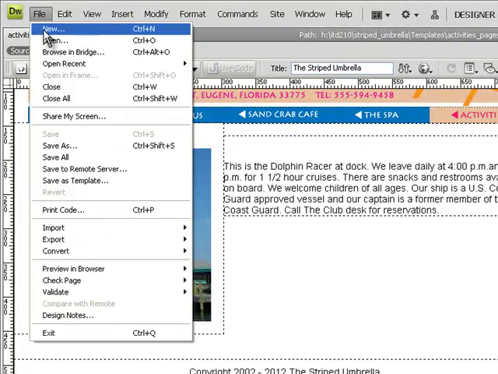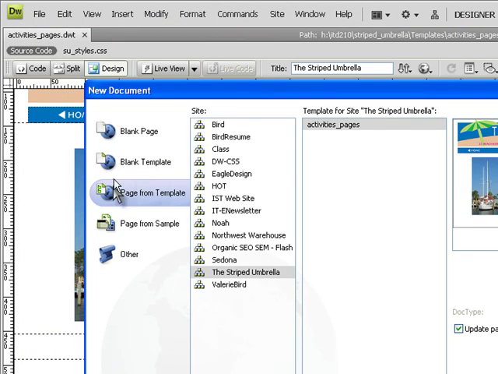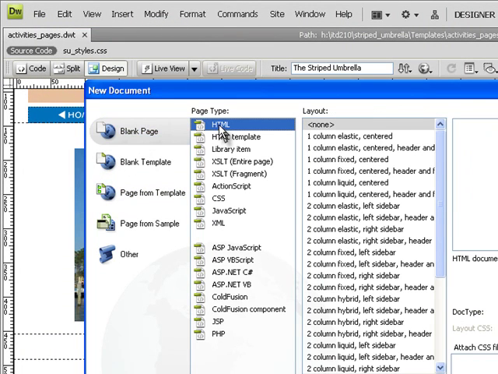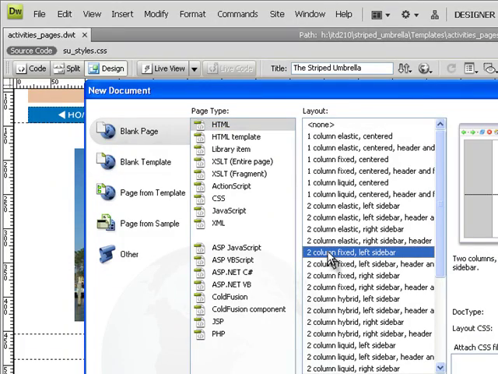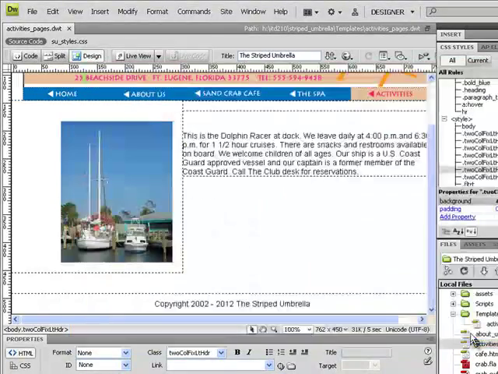So when you click on File, New, and click on Blank Page and HTML, you'll see all of these layouts here that you can use. This is the best way to create a page so that you can lay it out, because your layouts are guaranteed to look the same in all the browsers. I'm going to click on Cancel to remove the screen.